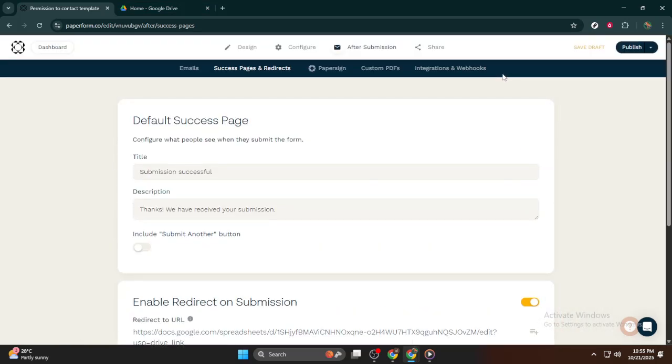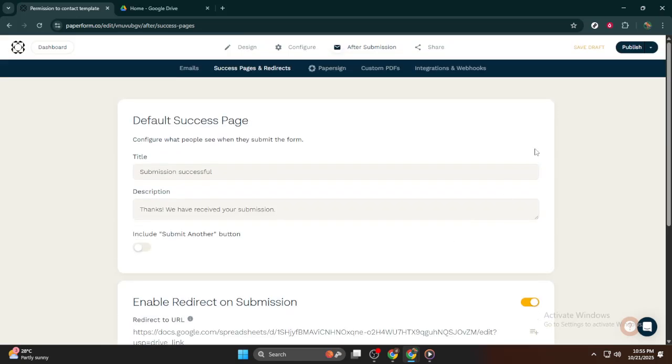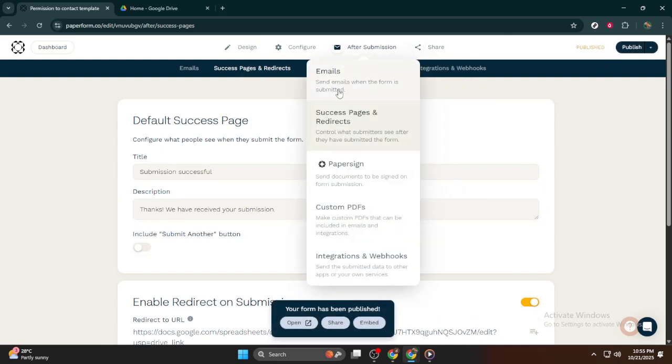Double check your settings to make sure everything is in order, and when you're satisfied, click on Publish to make your changes live. This step is crucial because it ensures that everything is set properly and your form with the download link is now ready to be used.